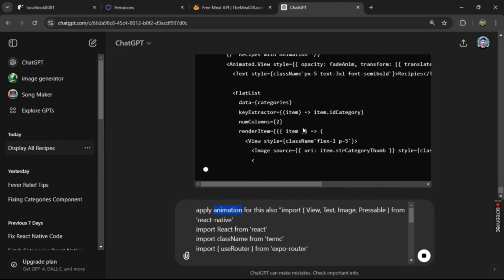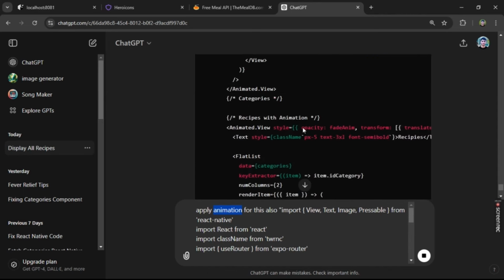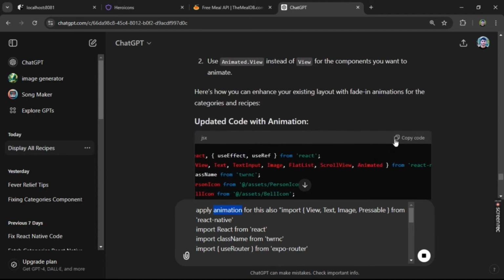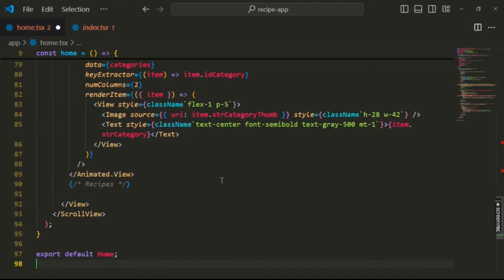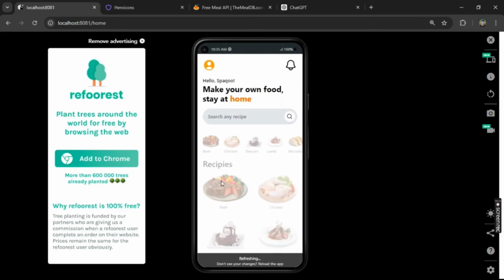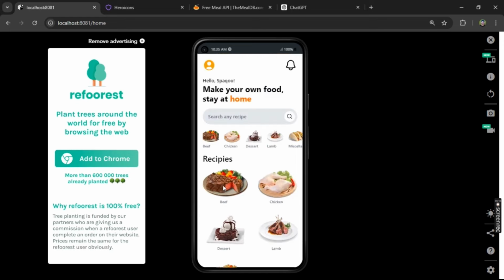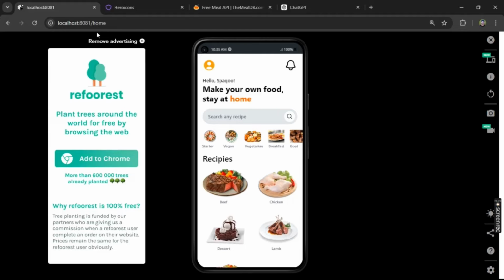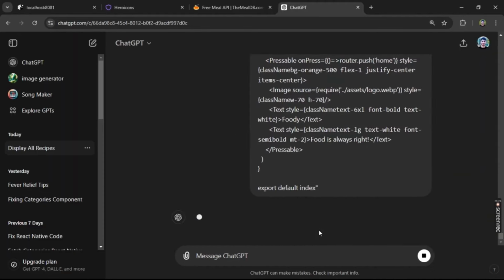So it has generated our home screen code with animation, and I just copy it and paste it. I think I have mistakenly pasted it in my first screen, which is index.tsx. However, I have to paste it in our home.tsx.